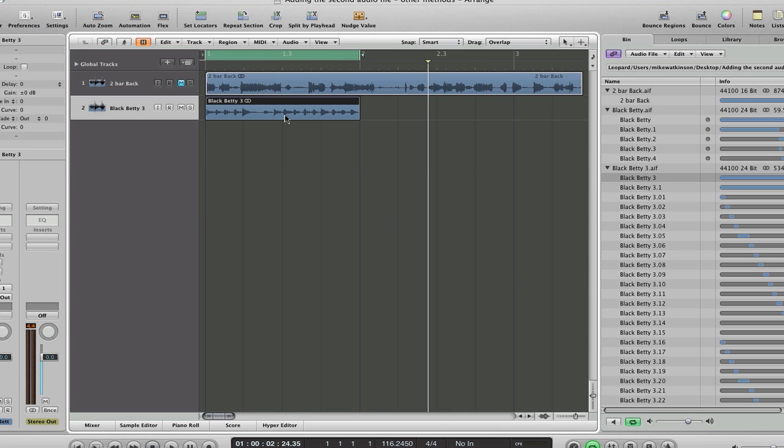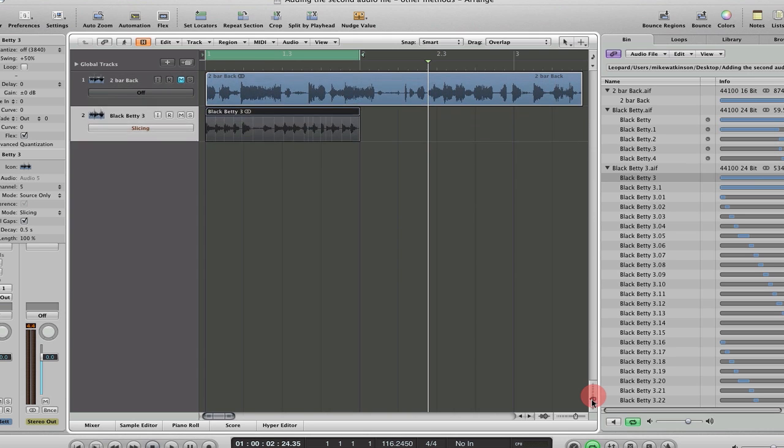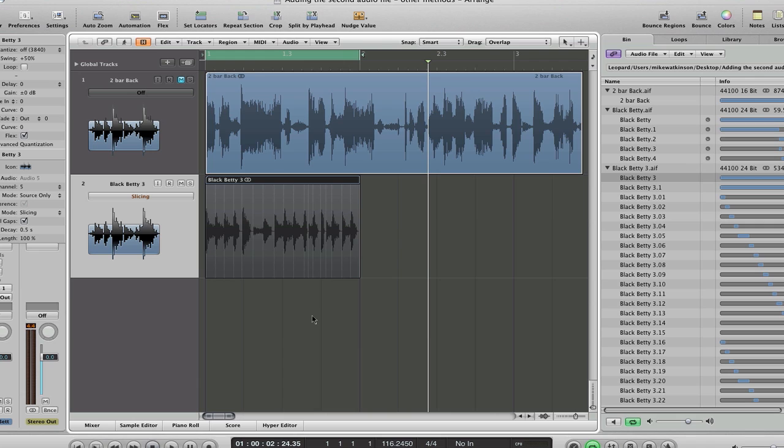Alright, so method number 3 uses flex time, a flex mode, and I'm going to use the slicing mode. Alright, so this is a track parameter, so I'm opening the track parameters there, make sure I've got the correct track selected. Turn on flex mode by choosing, in this case, slicing. Alright, let's have a look at the transient detection that's happened there. Let's zoom a little bit. There we are. So we can see some transients have been detected.